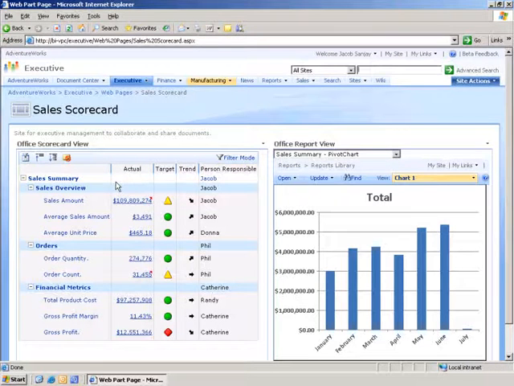Now what Jacob does is he's the VP of Sales, so he's probably going to want to look at some critical information around sales. And so he has built a sales scorecard to measure three very important corporate initiatives around sales. One being sales overview, a second being orders, and a third being financial metrics. Now, AdventureWorks has decided that they want to align the corporation around this strategy, and therefore they're utilizing a Microsoft technology, Business Scorecard Manager 2005, to align action to strategy.